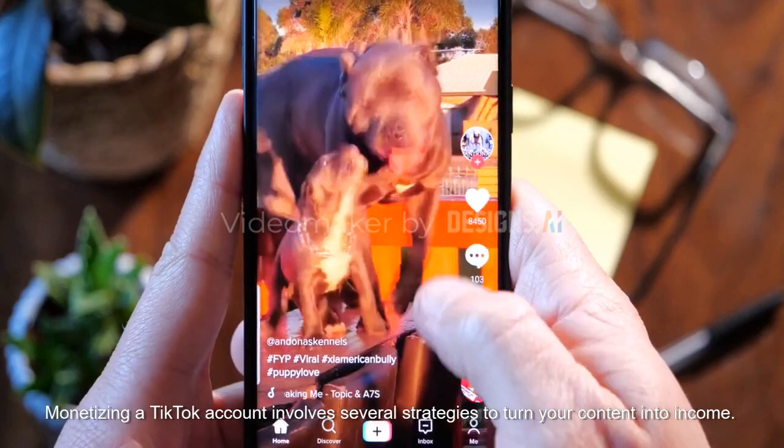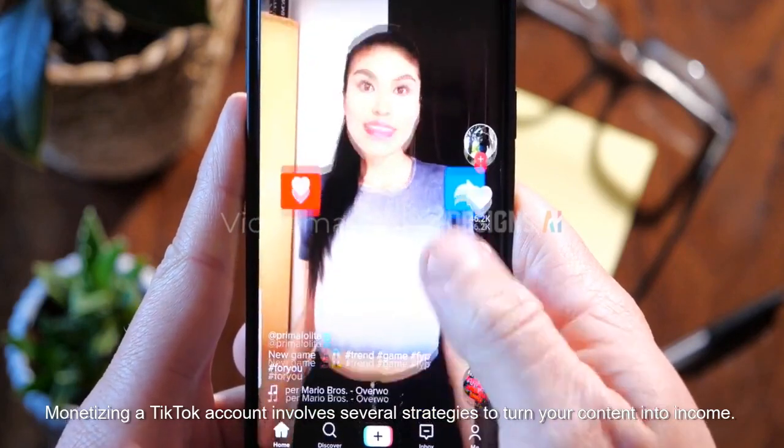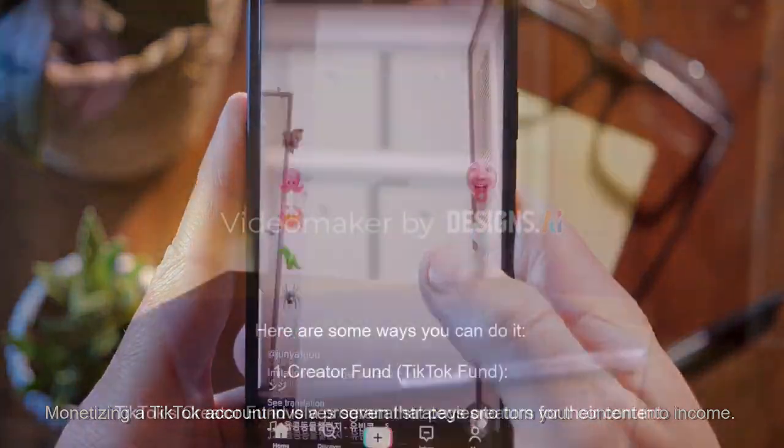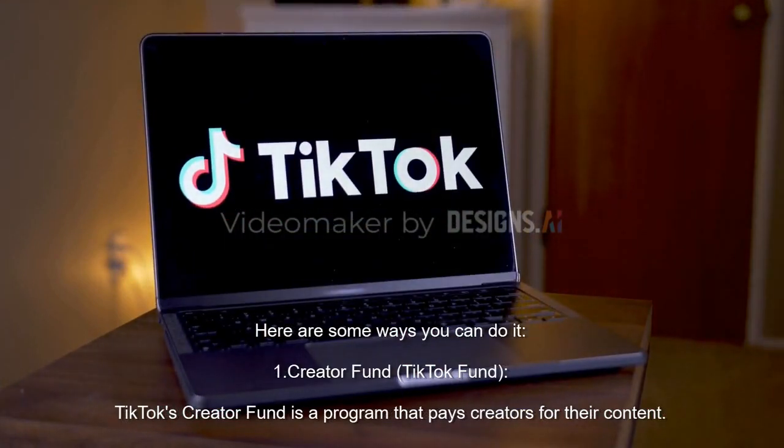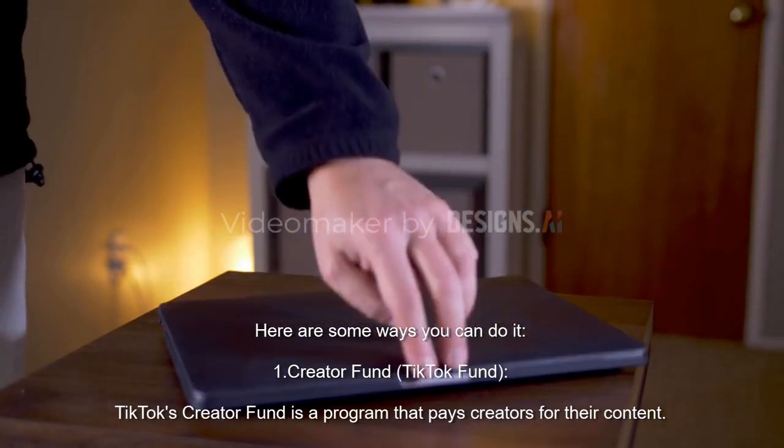Monetizing a TikTok account involves several strategies to turn your content into income. Here are some ways you can do it. 1. Creator Fund, TikTok Fund. TikTok's Creator Fund is a program that pays creators for their content.